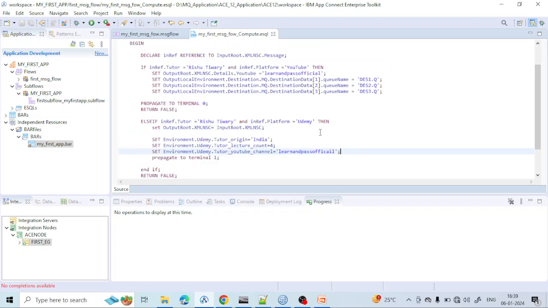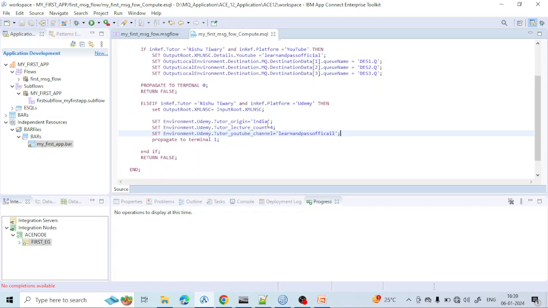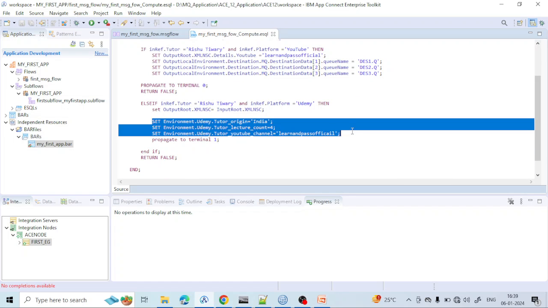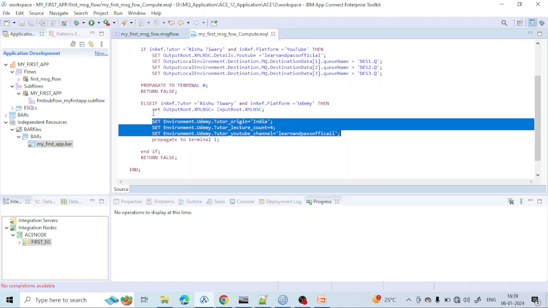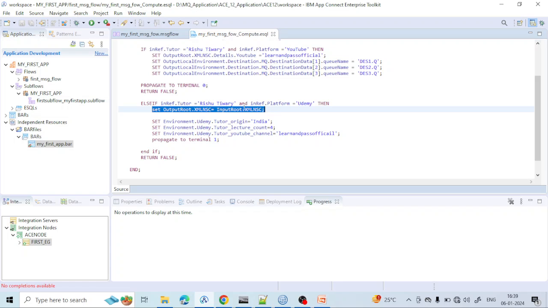Now let's see what are the things. This environment variable you can use later in the message flow, in the subflow we can use that. Okay, that's the thing. And here what I'm doing is, whatever is coming from the input root XML, I'm just sending it to the output root XML.